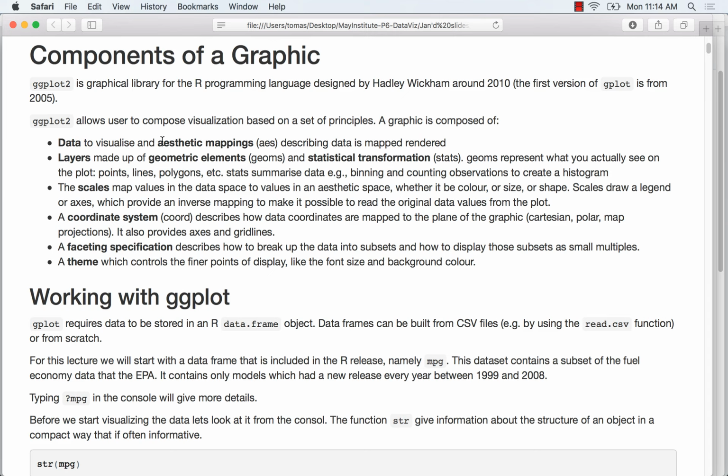Then on top of this, you have a set of layers. Layers are the things that you will actually see on your graph. So each layer can be a line, a set of points, bars, and so on. And layers are made up of two kinds of objects, things called geometric elements, or geoms, and statistical transformations, or stats. So geoms represent what you see.